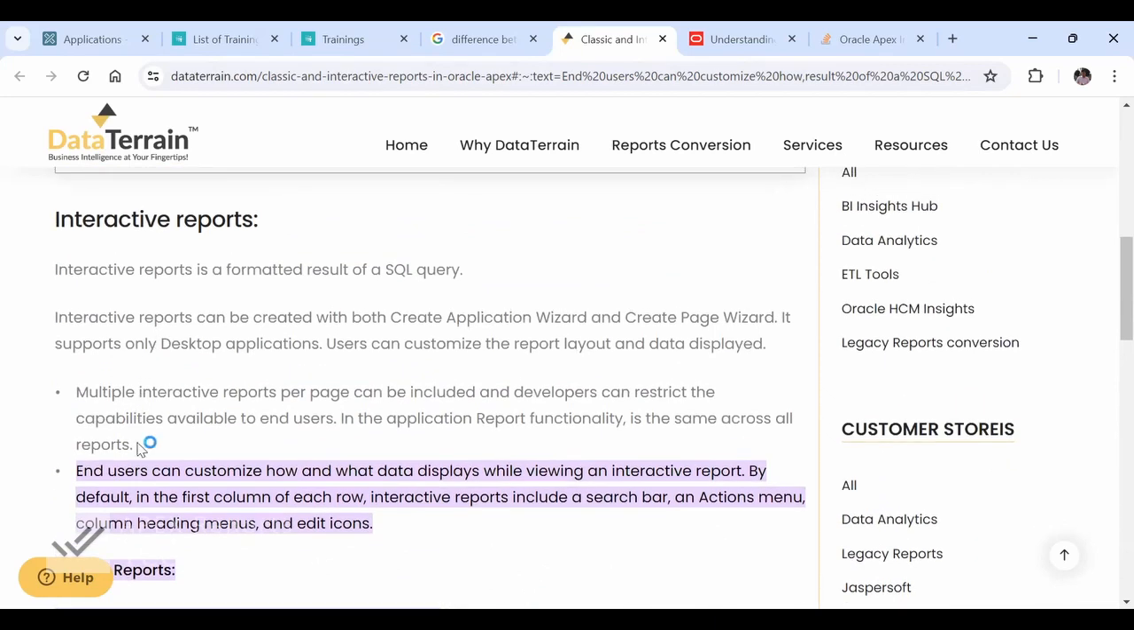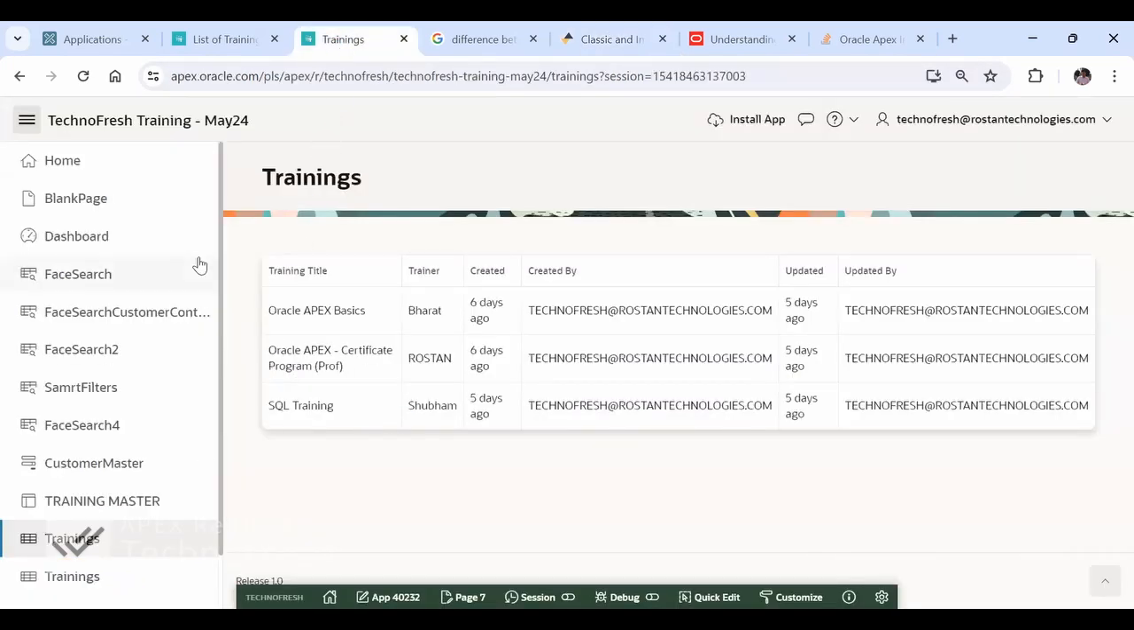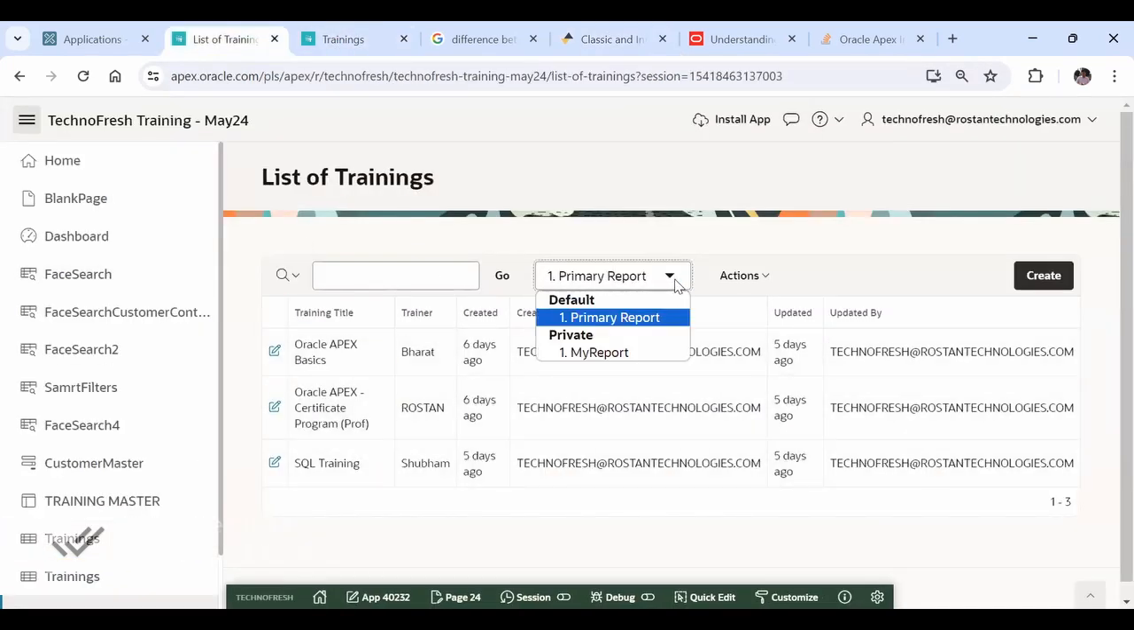But in the interactive report, there are more features. What I showed you here, like this one, you can specify some format for yourself. You can save it as a private report. This one is a private. This is a public. Public report is available to everyone. Private report is only available to the user who created it.